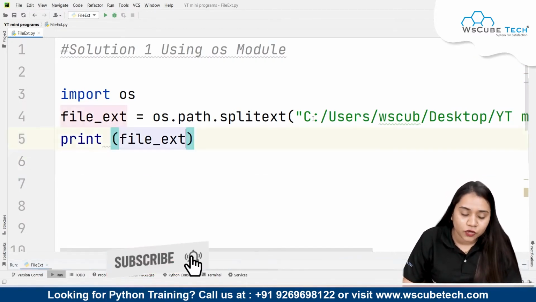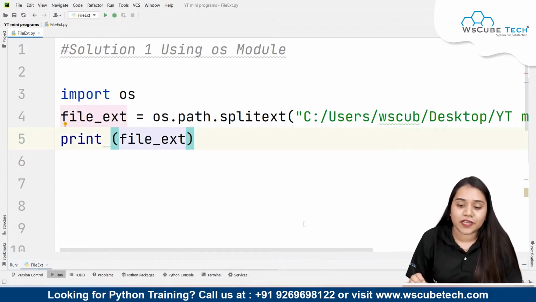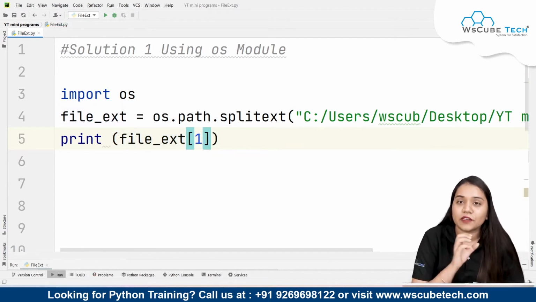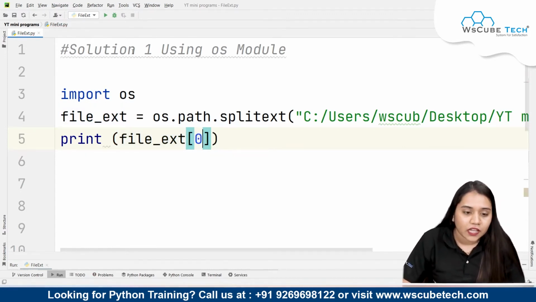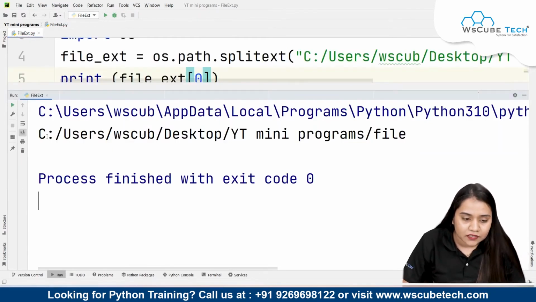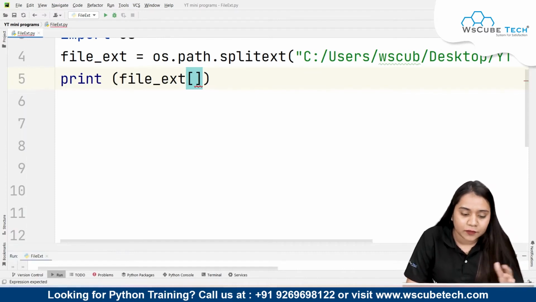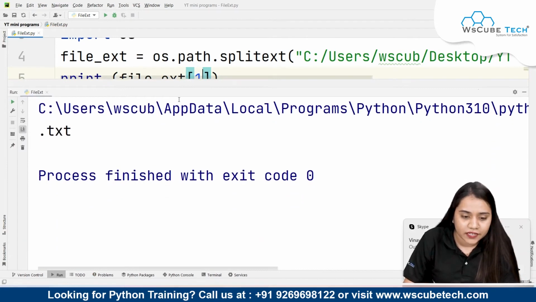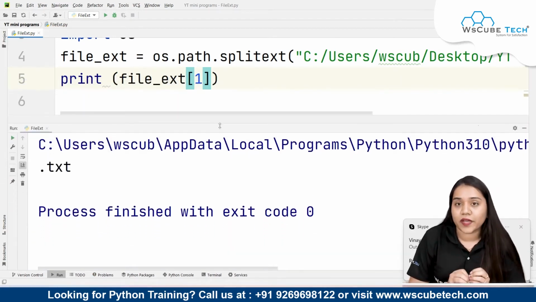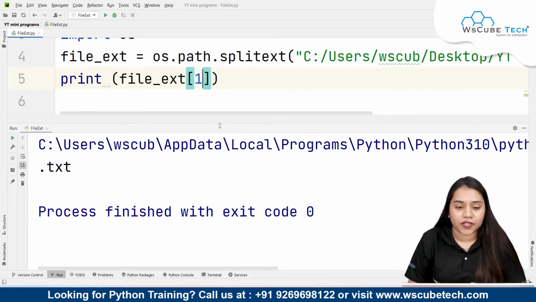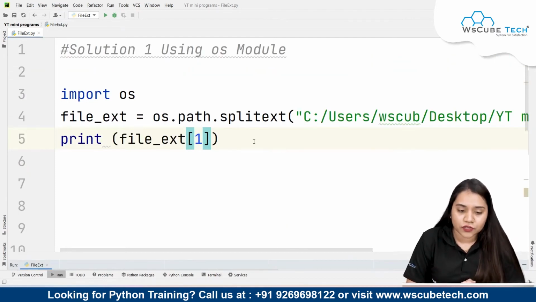Now to obtain the extension, in our tuples we know we have the method of indexing. So inside the square brackets I can write 0, since on index 0 we have the location. If I write 0 over here, I will obtain the location and the name, that is C drive, users, WsCube, desktop, YT mini programs, and file. And to obtain .txt, that means our extension, we can just write 1, since on index 1 we have .txt. So inside the tuple we had 2 values. On index 0 we had the location, and on index 1 we have the extension of the file. I hope guys that this first method is clear to you.